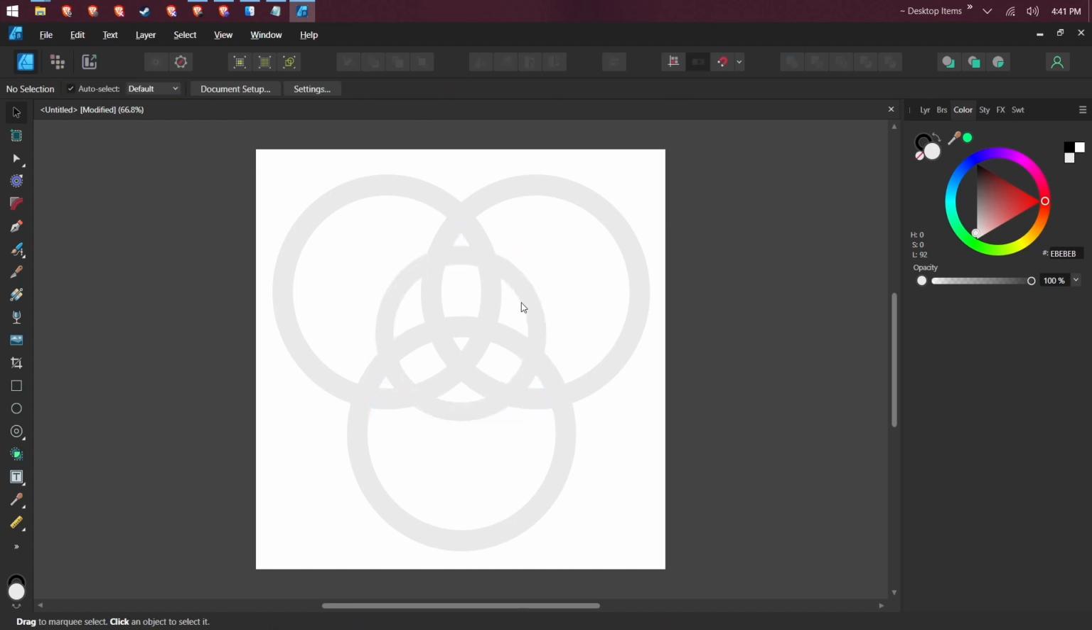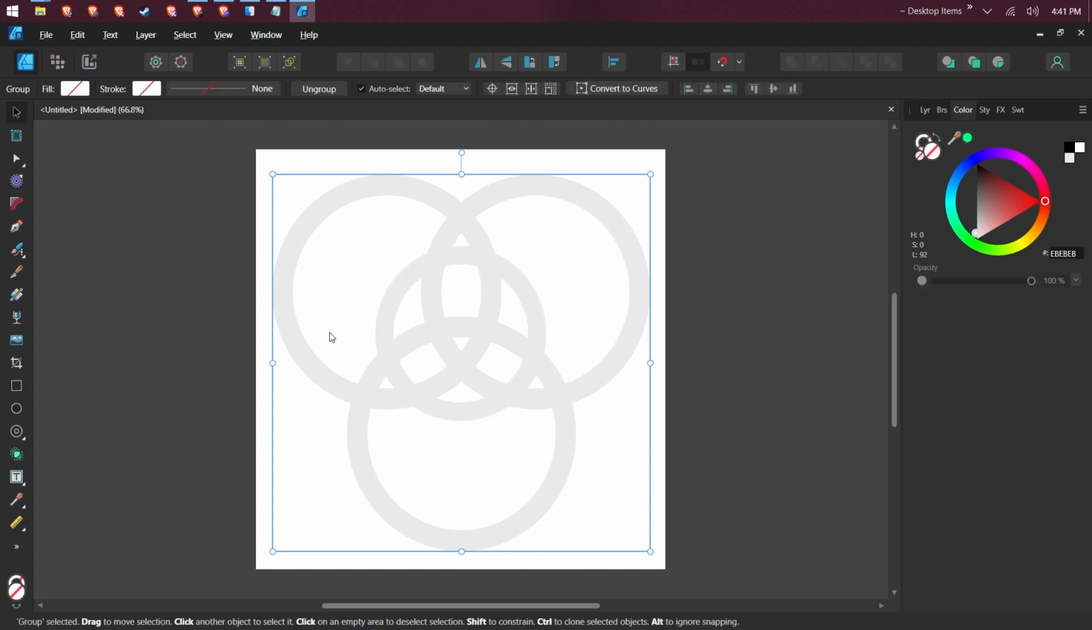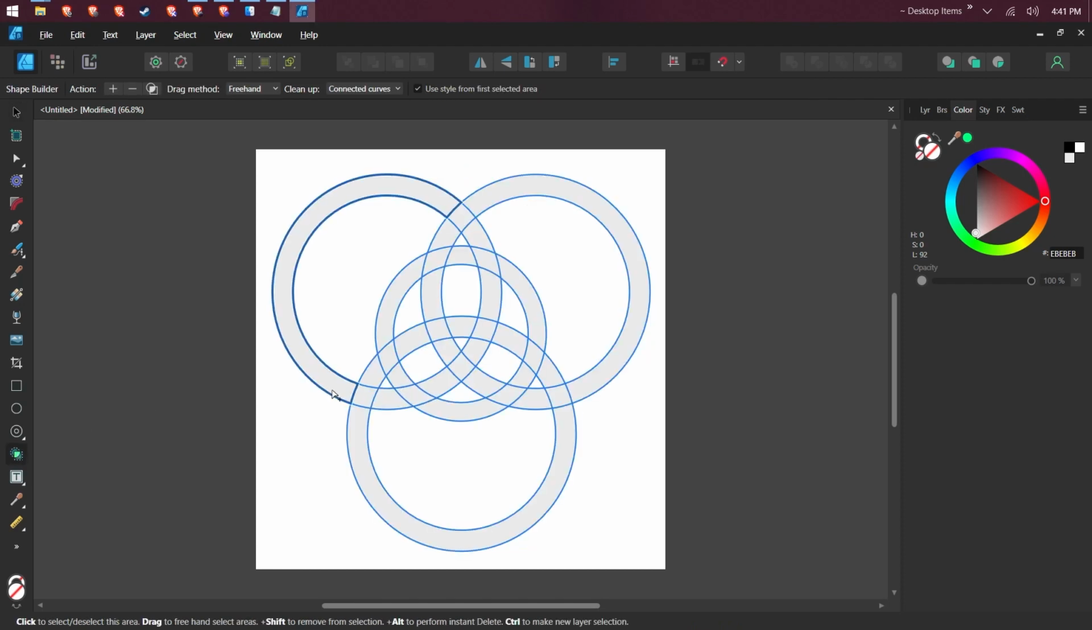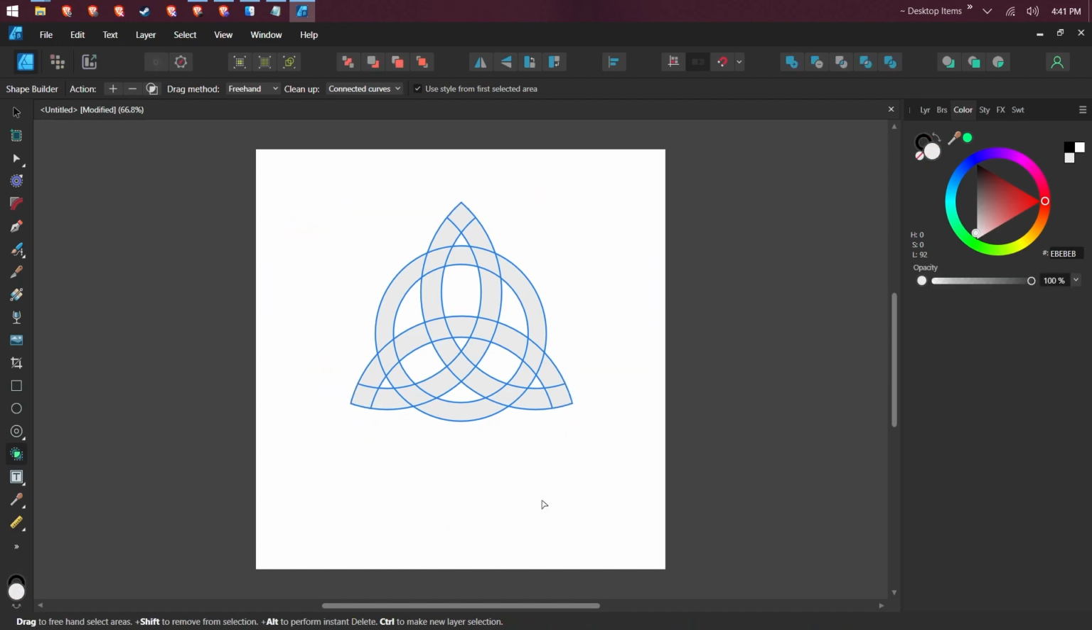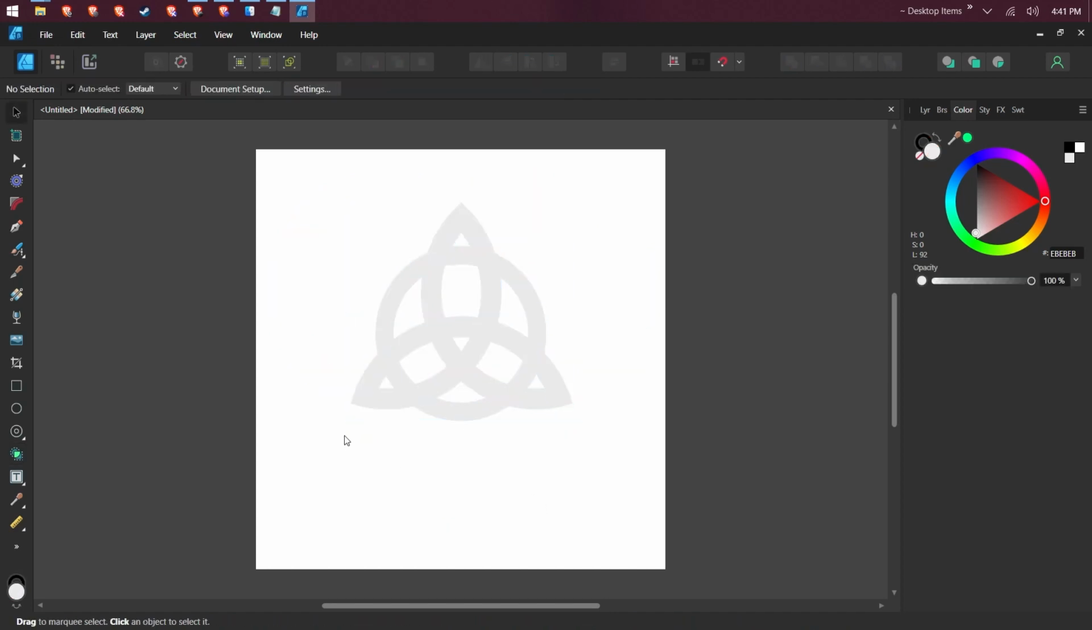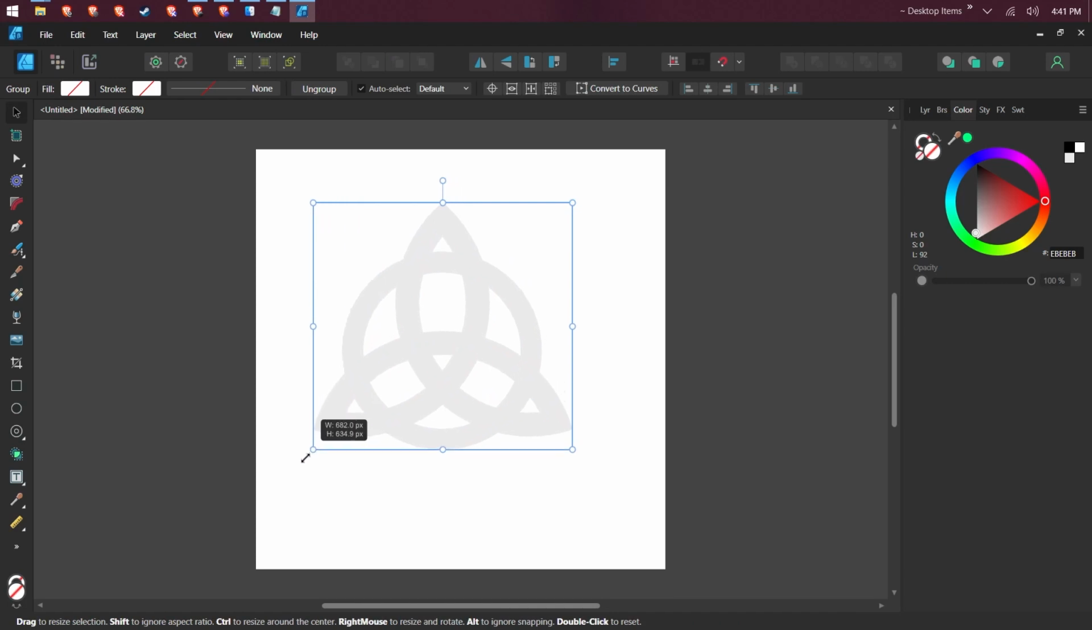Now, it's time to use the Shape Builder tool. For the Shape Builder tool to work, make sure the grouped objects are already selected. Then make sure the parts that you want to delete are highlighted by the Shape Builder tool. Once highlighted, press the delete button while doing so. This will enable you to delete all the excess parts that don't need to be in the final design.